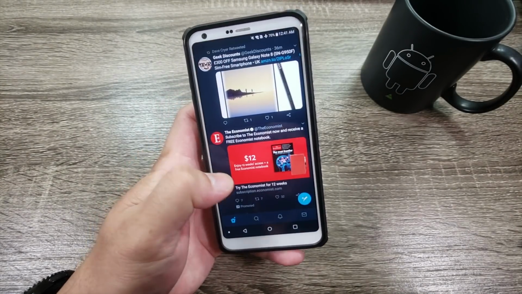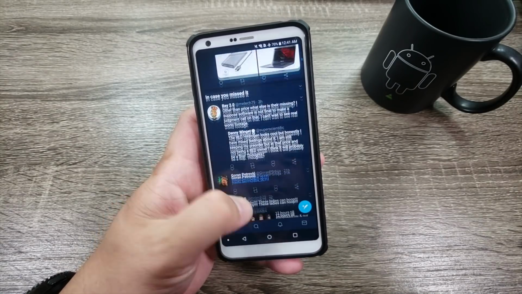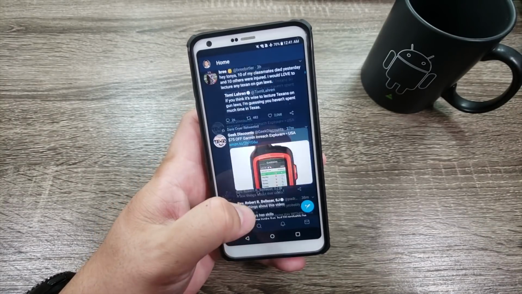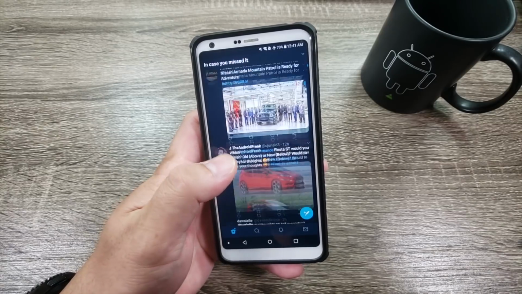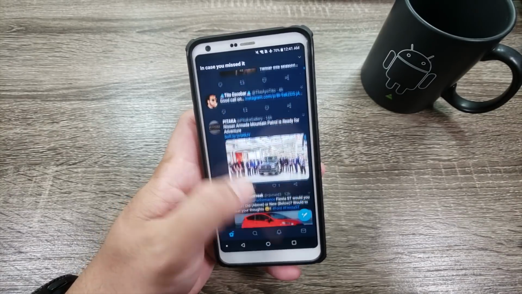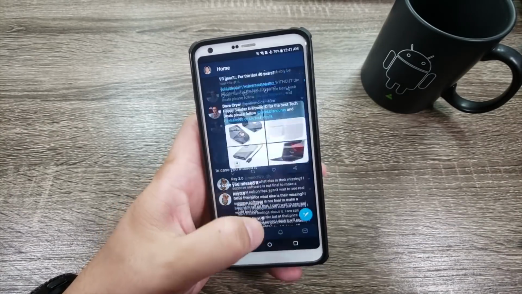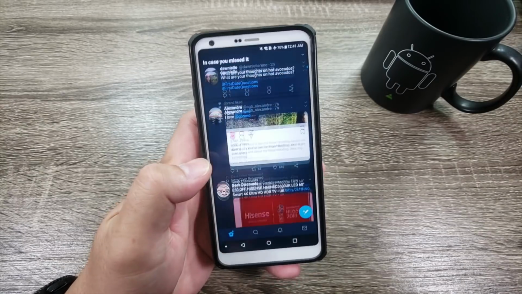If I go into an app like Twitter here, I can go ahead and do some scrolling. And as you can see here, it's fairly smooth. Maybe a little bit of stuttering, but there's going to be a lot of phones that do that with all the content that's on Twitter right now. But really nothing that is ruining my experience here on the G6.